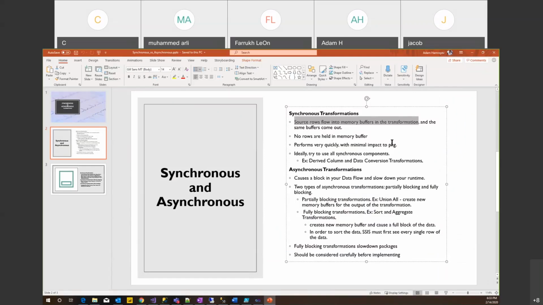The next one will come in. Asynchronous works differently. Like I said, everything should come in, and then finally, when everybody is here, they do the transformation, and then they release everyone at one time. So this is source rows. No rows are held in memory. They come in and leave.